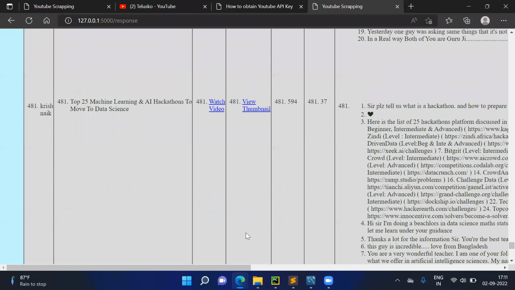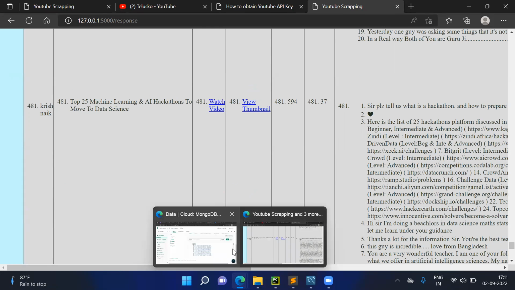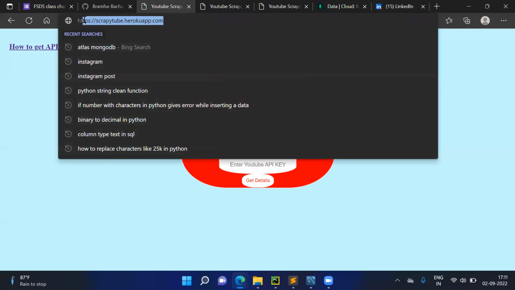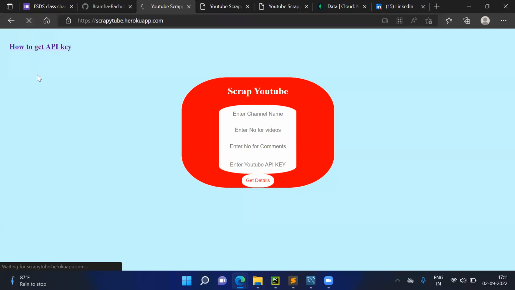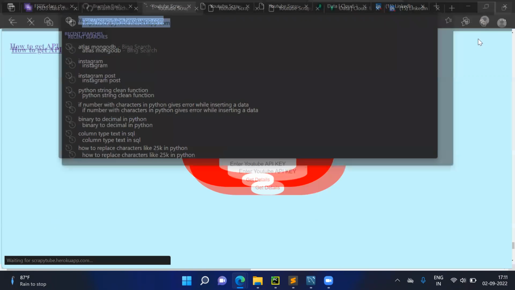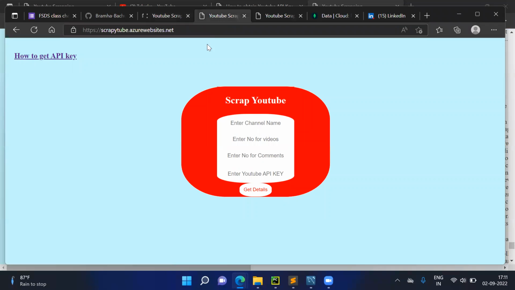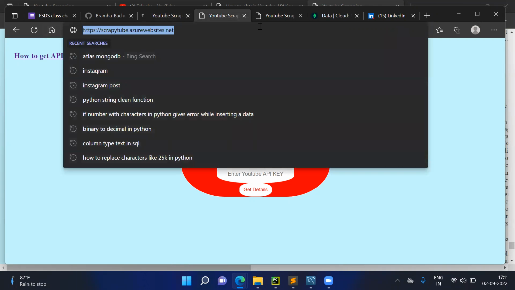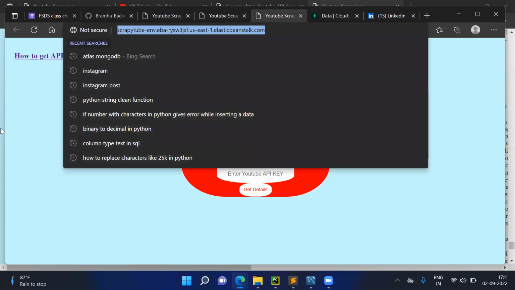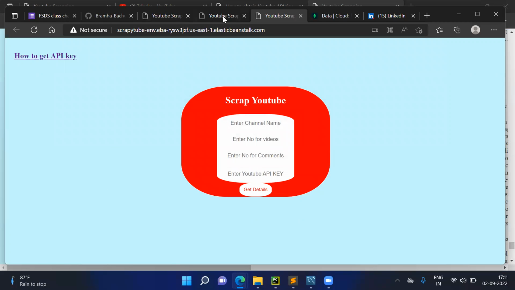One more thing I would like to show you is that the application is deployed on Heroku. You can refresh this link and you will be able to use this application from anywhere. After that, the same application is deployed on Azure. This is the Azure link, and it is also deployed on AWS Elastic Beanstalk. So these are the URLs for these three deployments. Thank you.